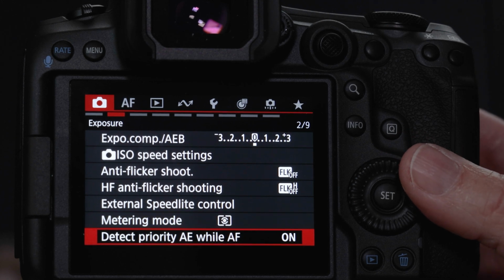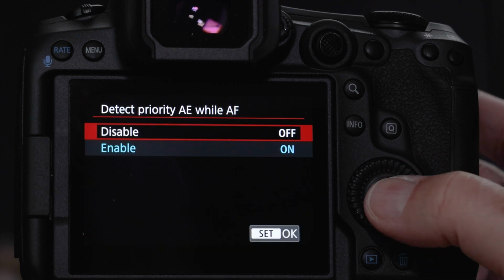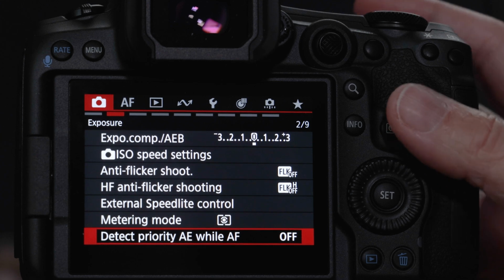Detect prior AE while in autofocus. So this is one of the automatic picture taking modes, which I never do. So I turn this off because I don't use it. I don't need the camera even thinking about it.